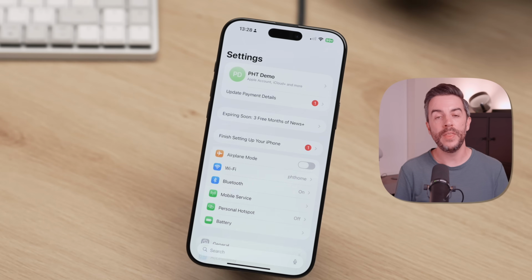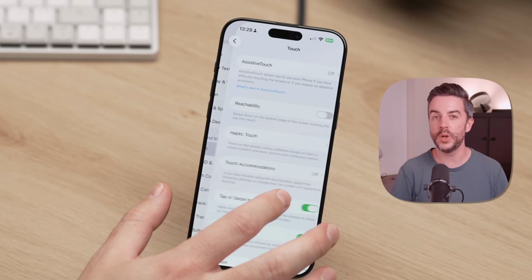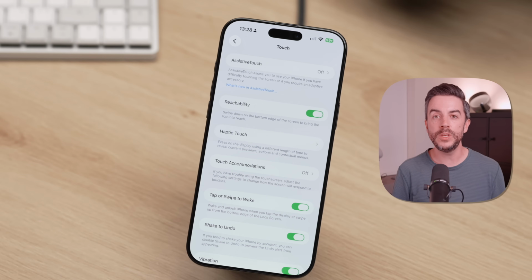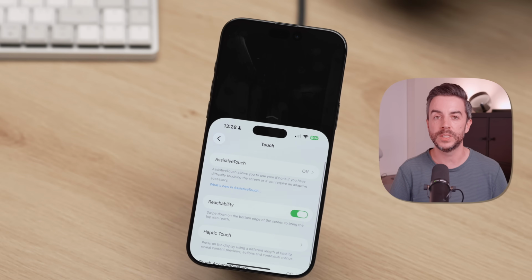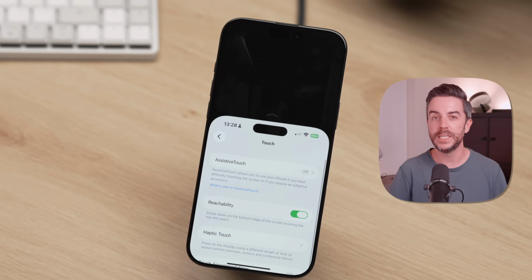Your iPhone has a hidden gesture that makes reaching the top of the screen much easier with one hand. Go into Settings, then Accessibility, scroll down and tap Touch, then turn on Reachability. You can now use a small flicking motion at the bottom of any screen. The whole screen will drop down, bringing the very top to around halfway down your display, so it's much easier to tap.